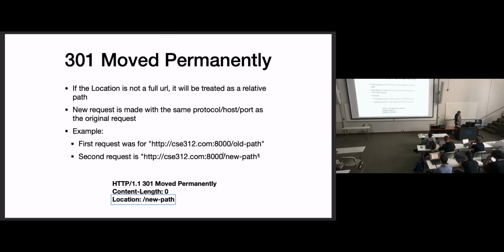The browser's going to make a new request to that path with the same host and port combination and protocol. So if I just give /new path like I have here, what we call a relative path, same protocol, same host, same port. The first part of the URL, everything up to the path, is going to be identical, and a second request is going to be made for that new path.